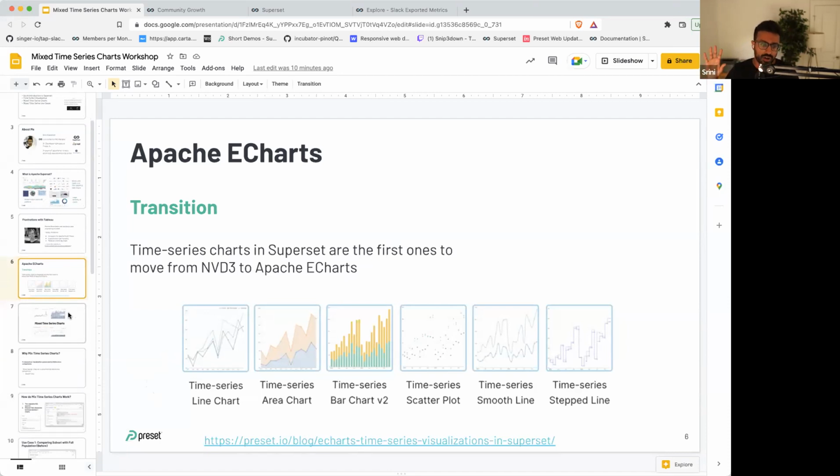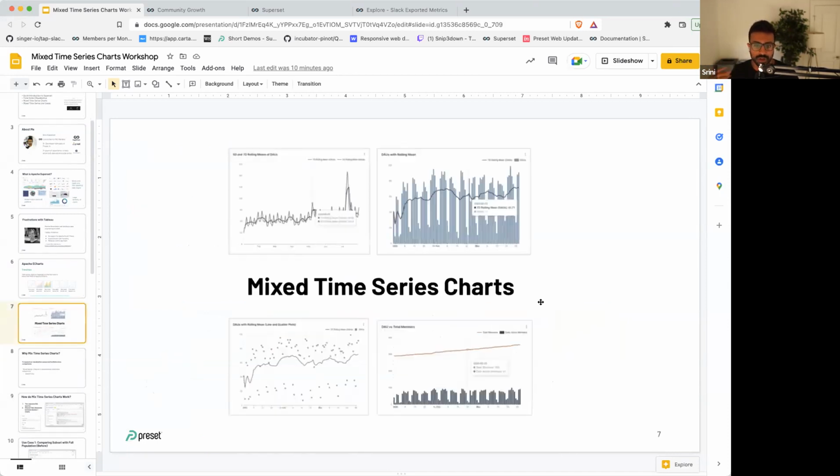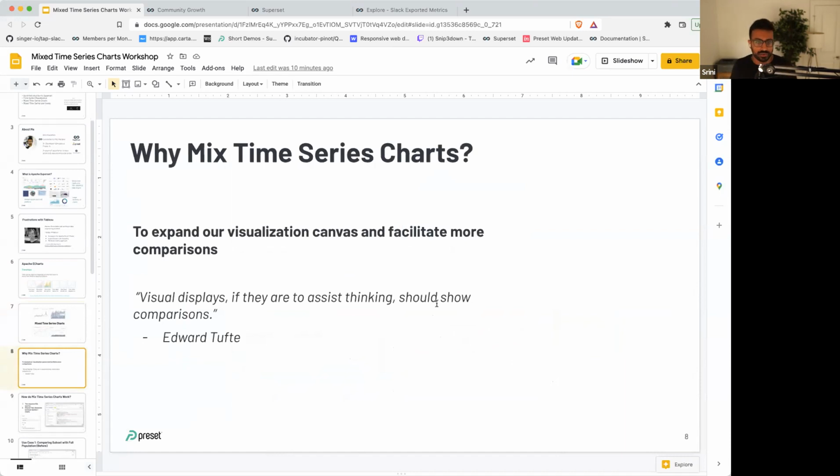And so when the community was moving over to eCharts, time series were the first ones to go. So they've been well supported for a while. Now for the star of the workshop, mixed time series charts. So what does this mean? Or like, why do we care? Why do we want mixed time series charts?